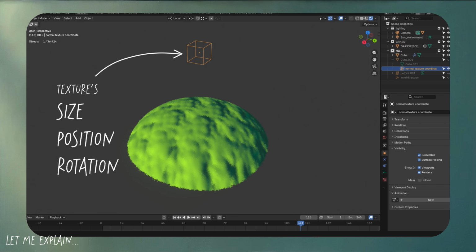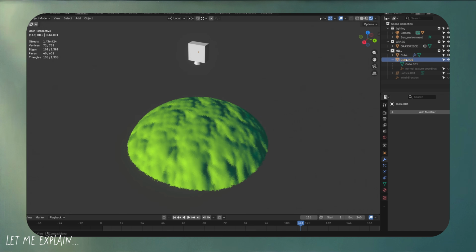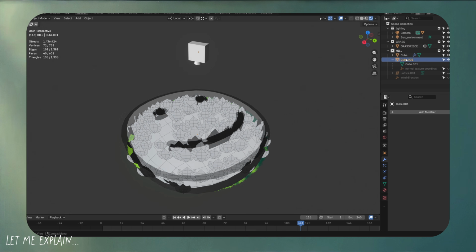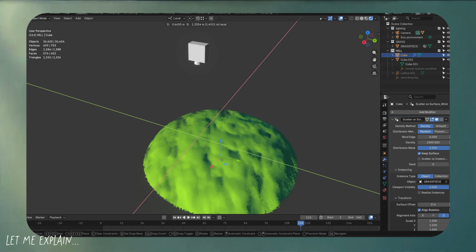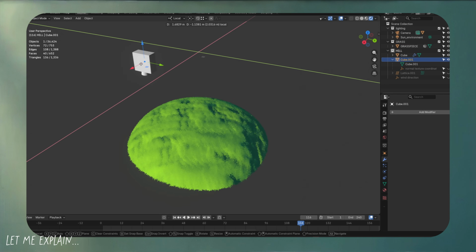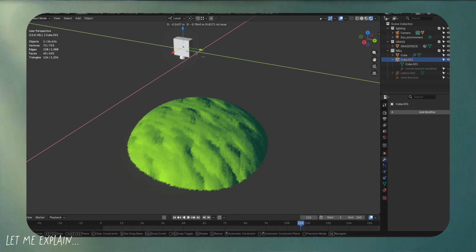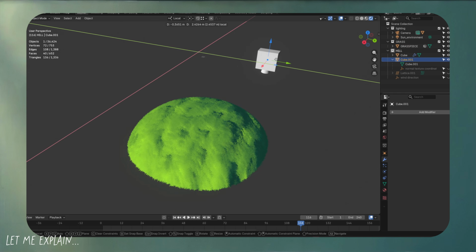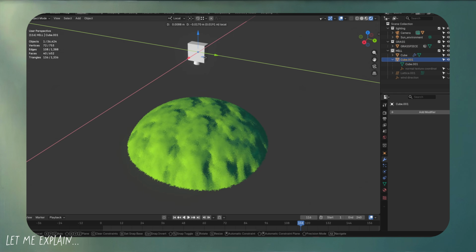You can imagine this empty as a movie projector shining a pattern straight down onto the ground. If you move the ground, the pattern stays at the same place. But if you move the empty, the pattern moves with it. By using this method, no matter how we adjust the ground, the texture stays perfectly unified across the entire scene.